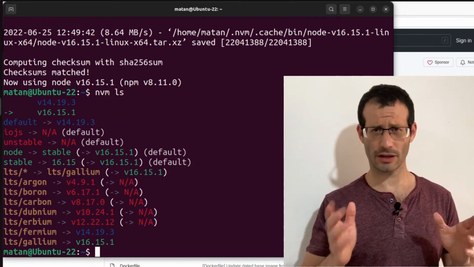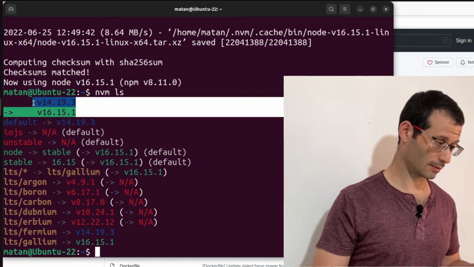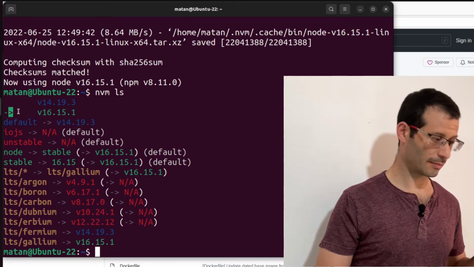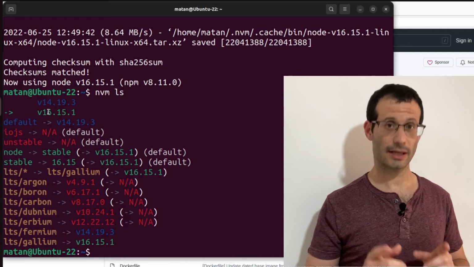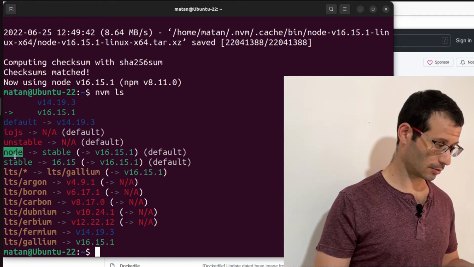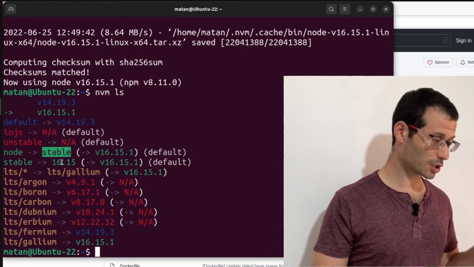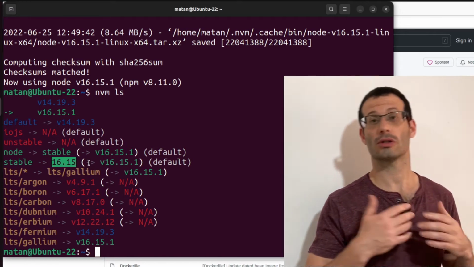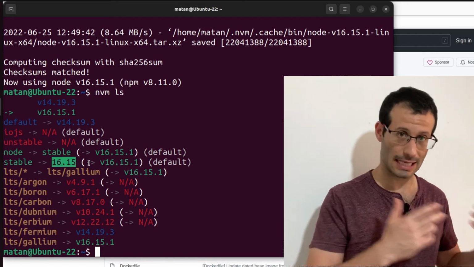And we can see several things here. First, we can see that we now have two versions of Node. The arrow next to this version means that this is the currently active version. Another important thing is that the aliases were updated. So we can see that node points to stable, and stable itself points to version 16.15. So we can use either node or stable or 16.15, and all of them mean the same version.